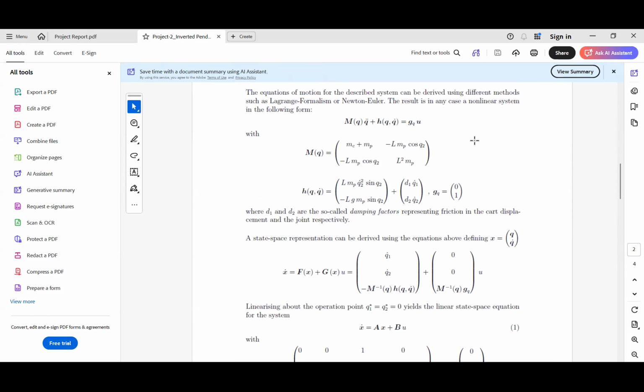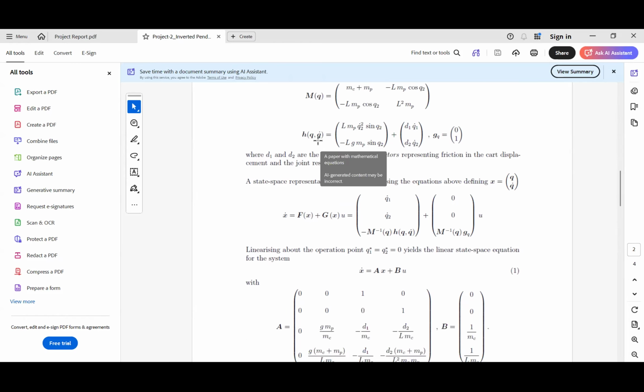To do this, we were given this Lagrangian equation, which is a non-linear equation, and this equation is mainly useful for calculating at higher angles. So we have to convert this Lagrangian non-linear equation to a linear state space equation. Here are the given values.